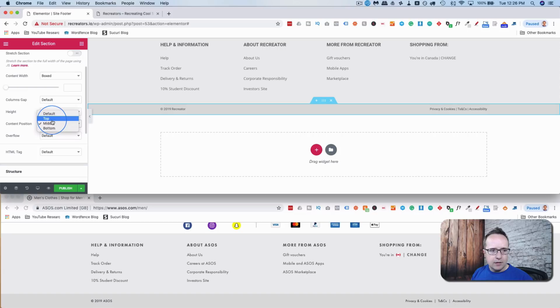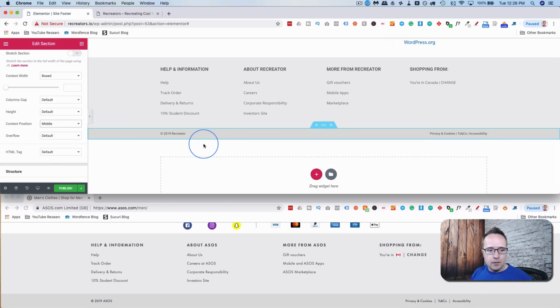And they adjust a little tiny bit. You see it was top and it's like 1 pixel down. So not very much, but at least now it's middle. And now we have our footer completed.